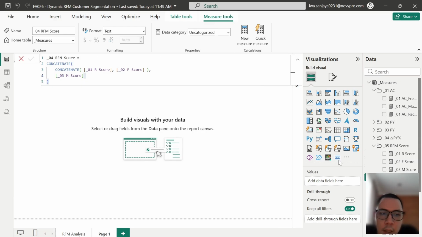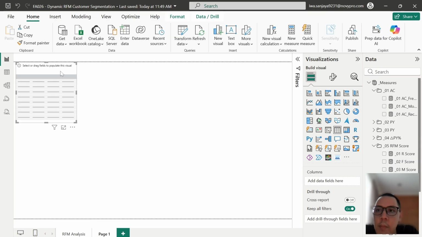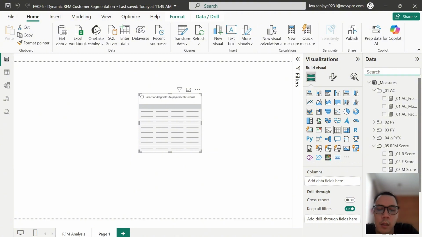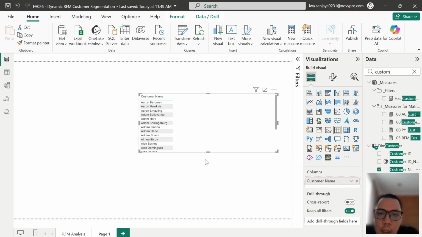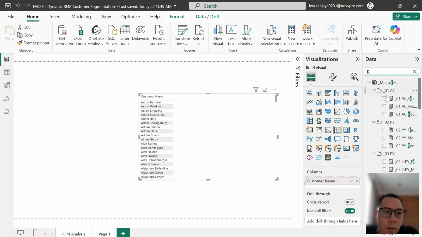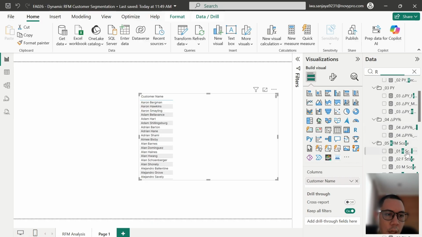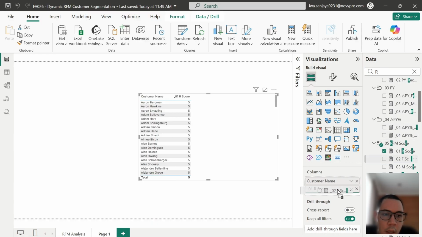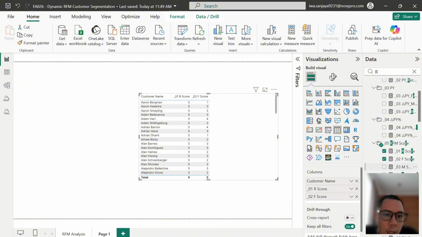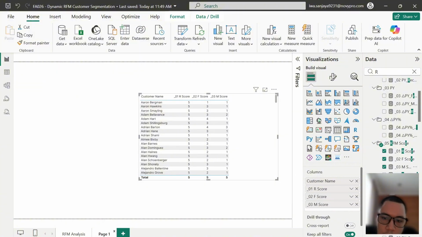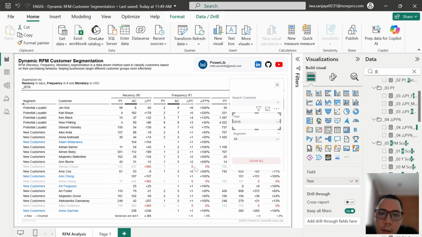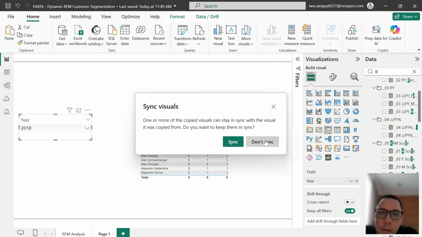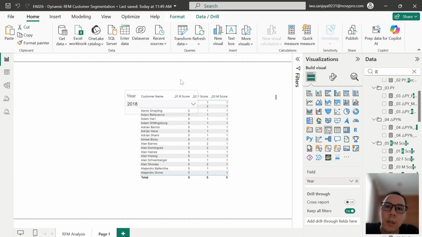So let's see here. We'll set up the table and we'll drag the customer name to the columns, and then we'll display the R score, F score, and M score. So let's take the year filter here.